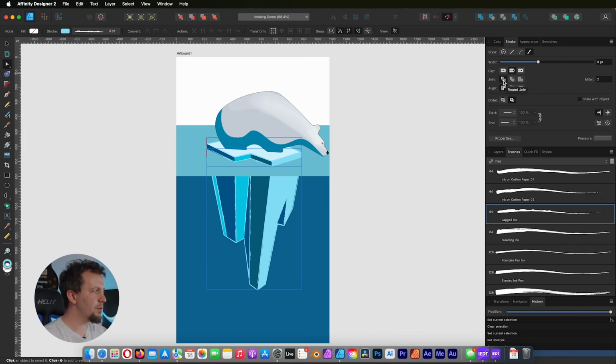The default is to have a round join, and I'm just going to leave that. We also have an alignment. So for closed shapes, if we want to have the line on the outside, the inside, or just on the center of the path, we can adjust that here. The default is to have it centered.